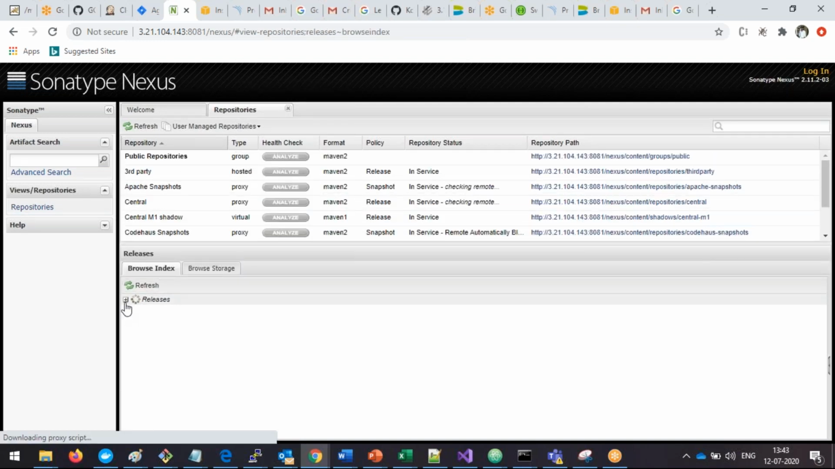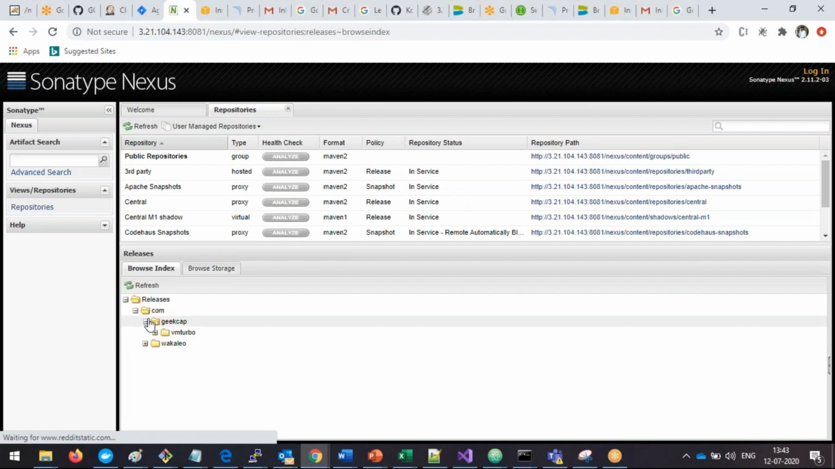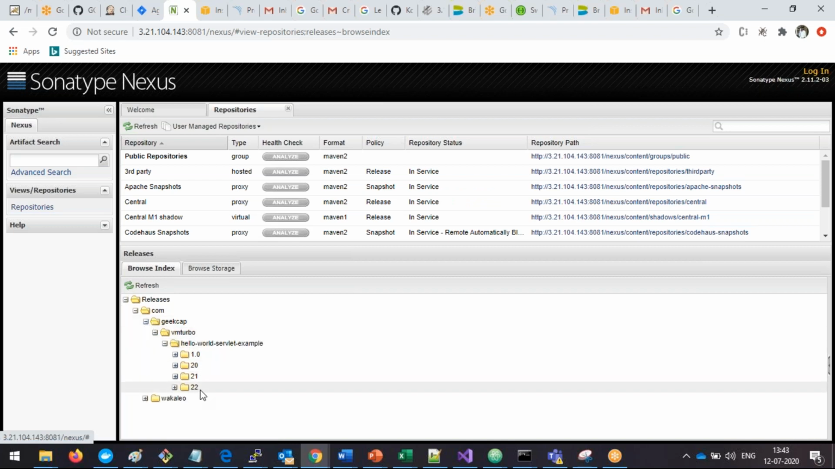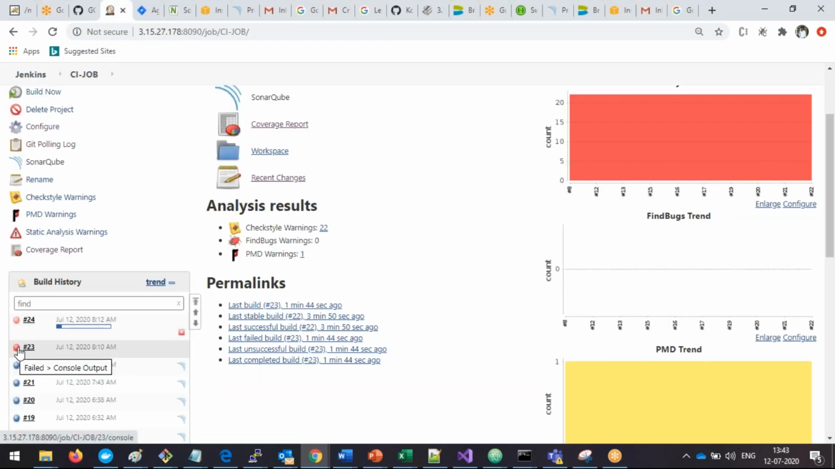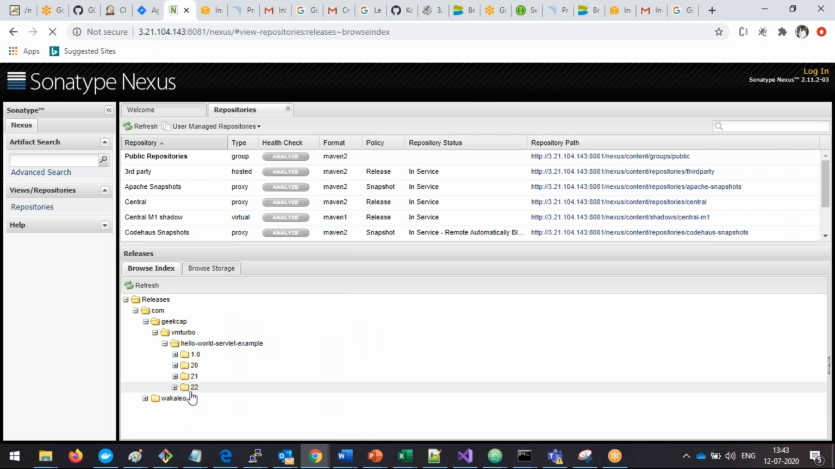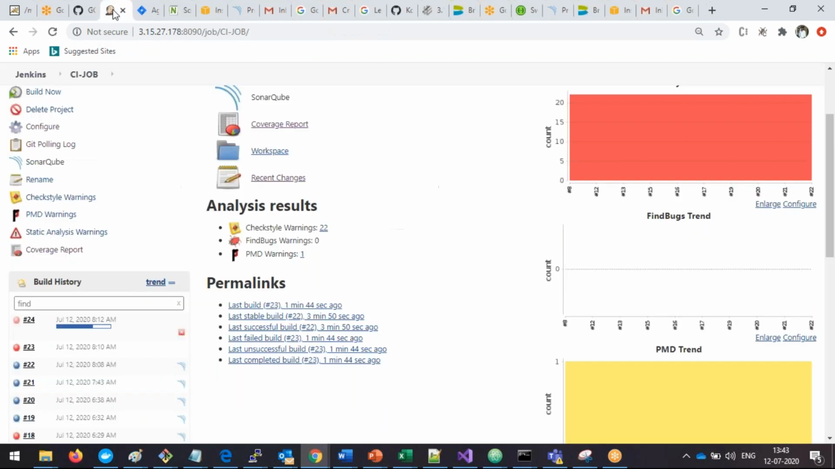Releases from Geekcap, VM Turbo, Hello World, 22, right? Because 23 failed, you cannot see 23 and its artifacts. The next one will be 24, like that.